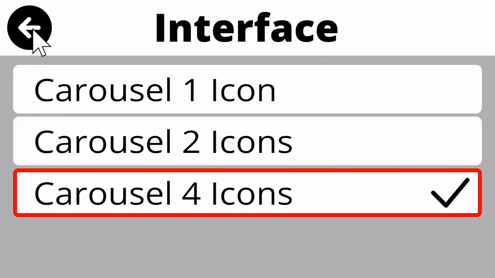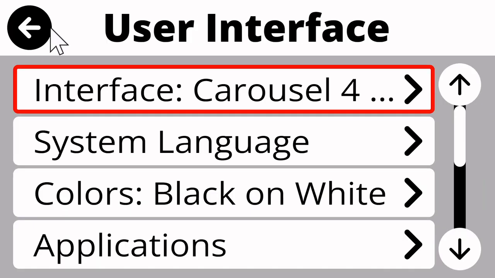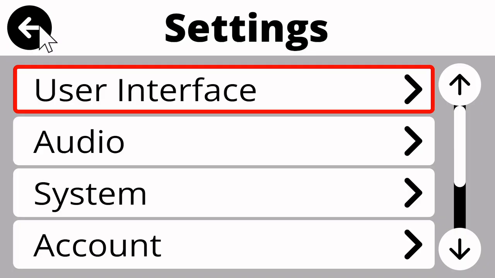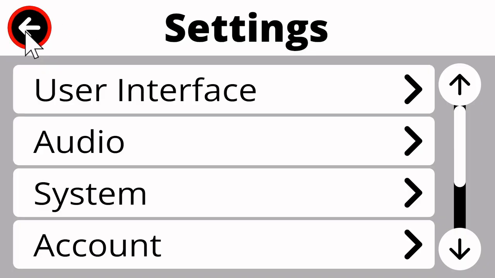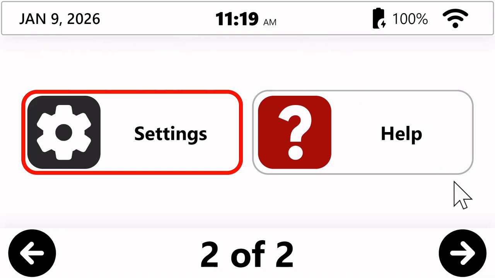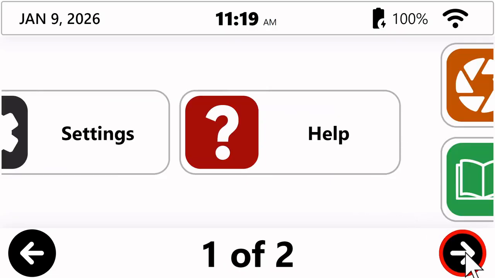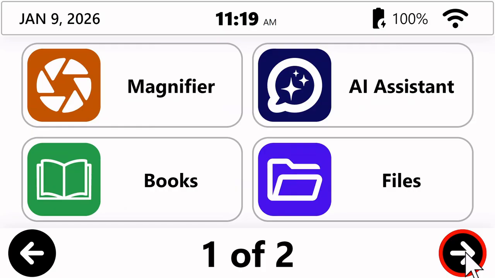In the upper left, I can tap my back arrow button to return to my user interface settings, and then I can also return back to all of my settings, and finally tap that one more time to return to my carousel. Now I only see two icons on the screen presently, but if I tap in the lower right corner or click in the lower right corner, you'll see 4 icons.